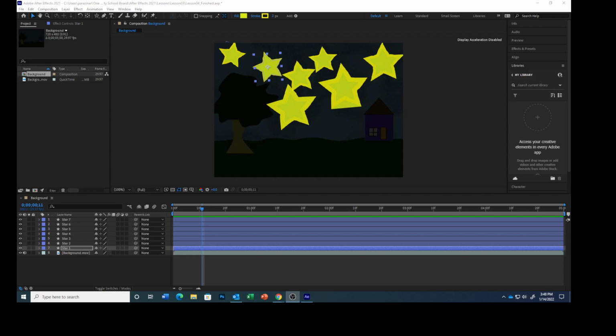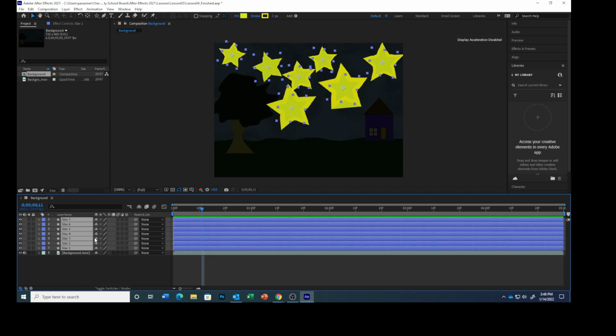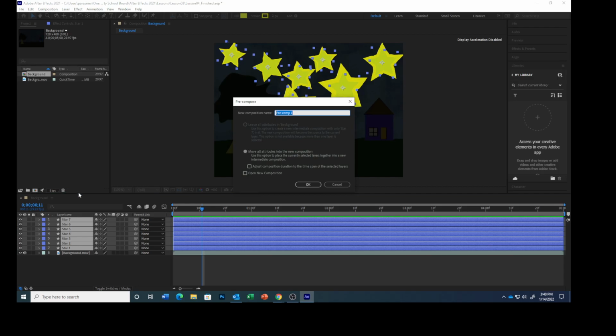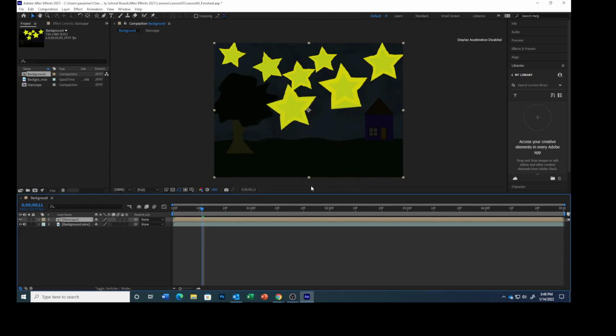So hide all the properties for all the layers, then select the star 1 layer. Hold down the Shift key and select star 7. Choose Layer, Pre-compose down here at the bottom. Name the new composition Starscape, and then click OK. After Effects creates a new composition named Starscape that contains 7 star shapes. The new composition replaces the layers in the black background composition.